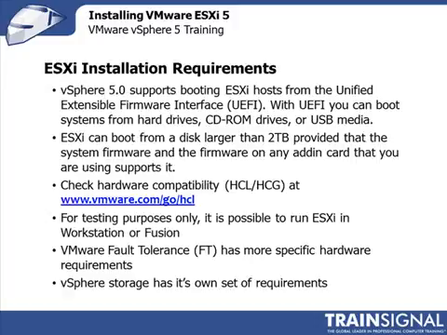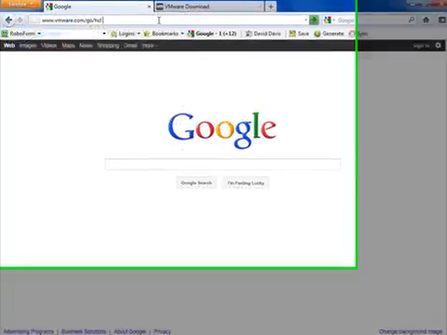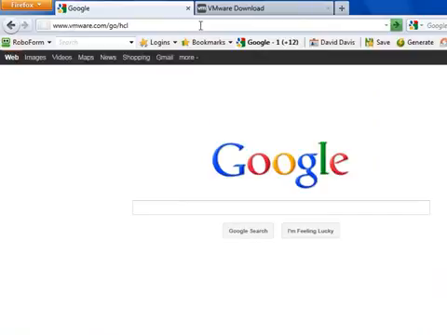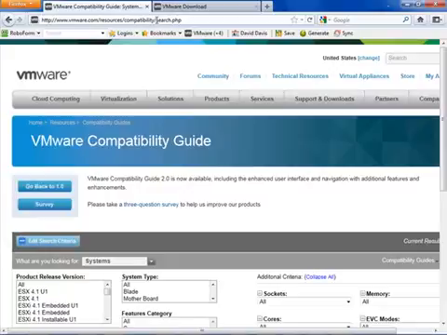Now, because ESXi runs directly on the hardware, it has very specific hardware requirements. Before you purchase hardware to run ESXi server on, you should go and check out VMware's hardware compatibility list, or what they call the HCG, the Hardware Compatibility Guide. The URL for that is vmware.com/go/HCL. Let's go check it out. So up here in the address bar, I'll just enter that URL, vmware.com/go/HCL, and that'll take me to the VMware Compatibility Guide.